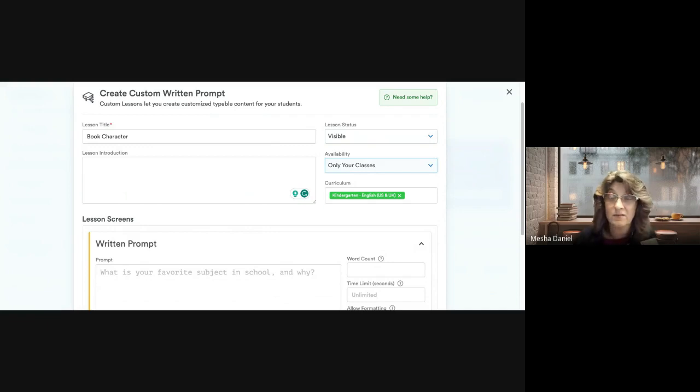So if this is a really great writing prompt, I could share it out with the district, or maybe we have some district people who want to share different writing prompts out with everyone. They can put it through the entire district, and then you'll be able to pull that in for your students. So, that's how that works.